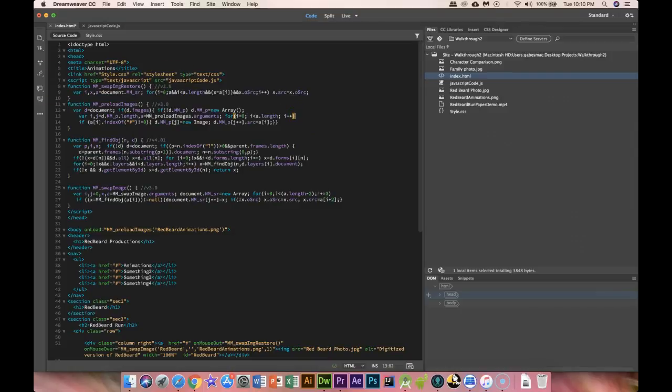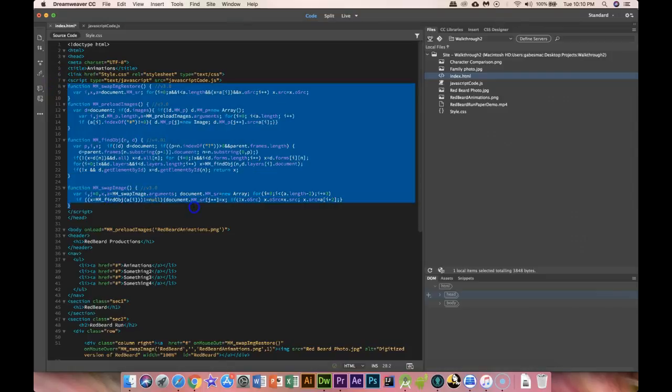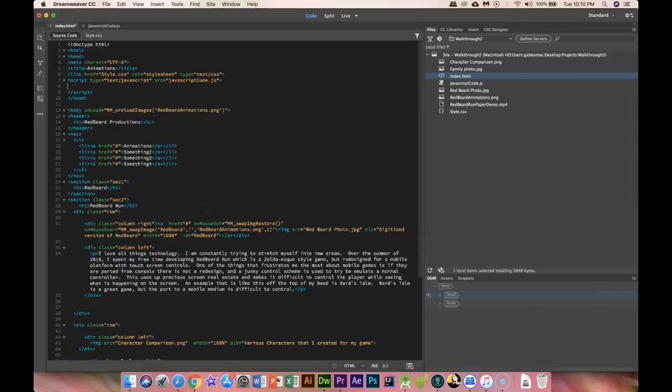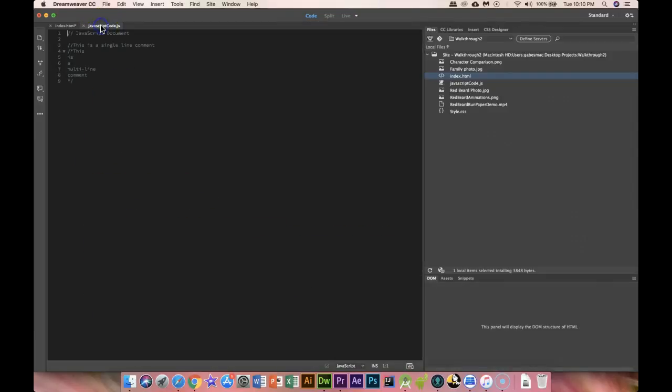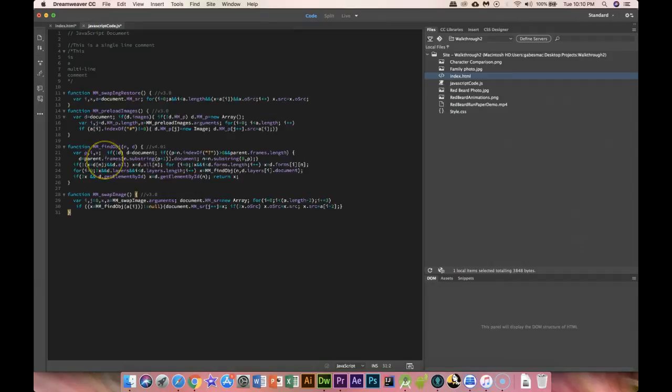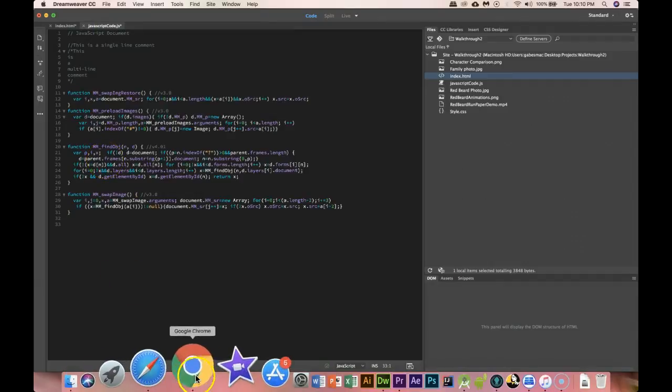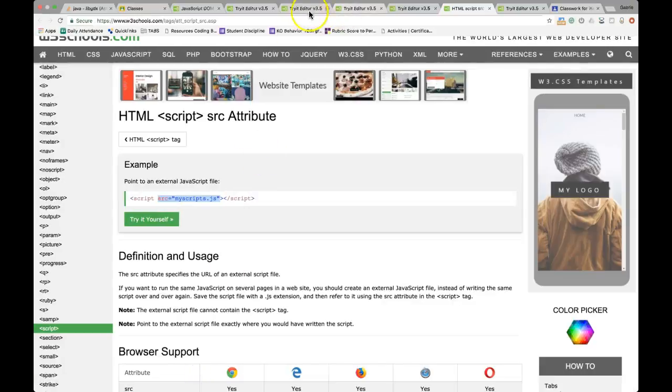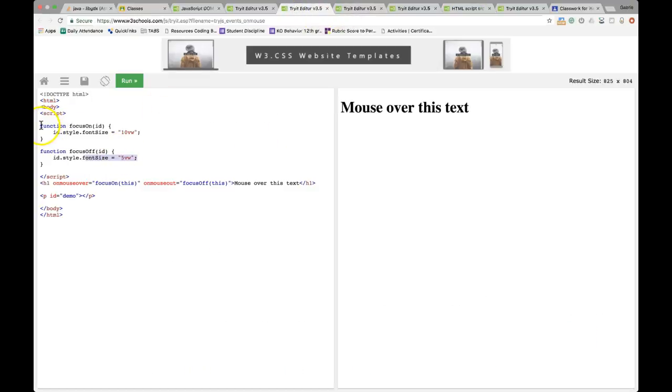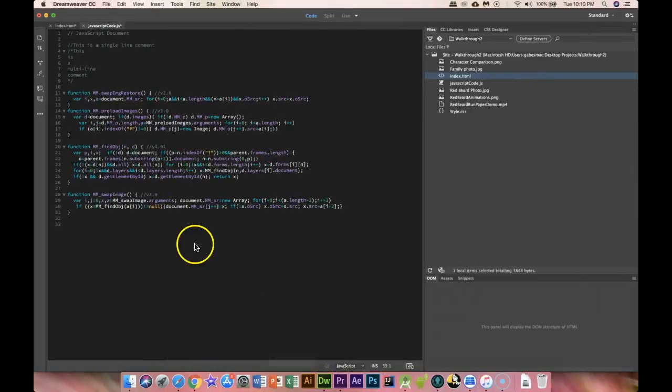Okay. So now I have that, all of these functions can get moved. I don't need them here anymore. I can move them to my JavaScript code and just start pasting them in. So there's those functions. Now, here I had other functions that I created. So I had my focus. So I want to copy those. And I'm going to put them in my JavaScript code.